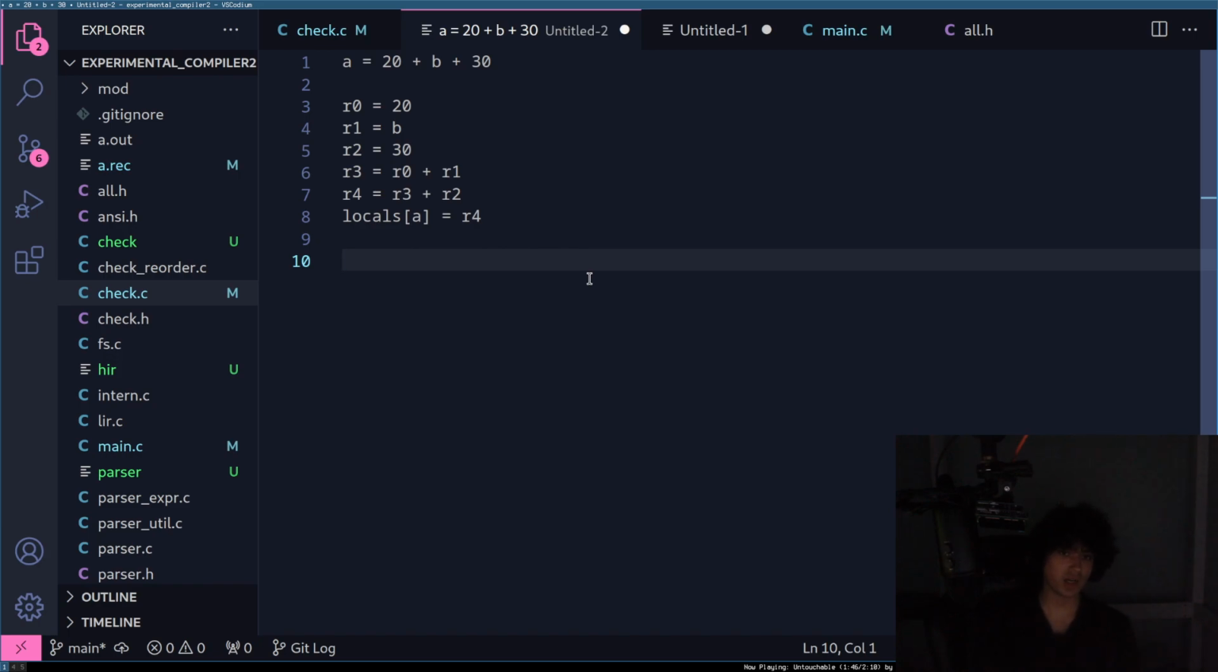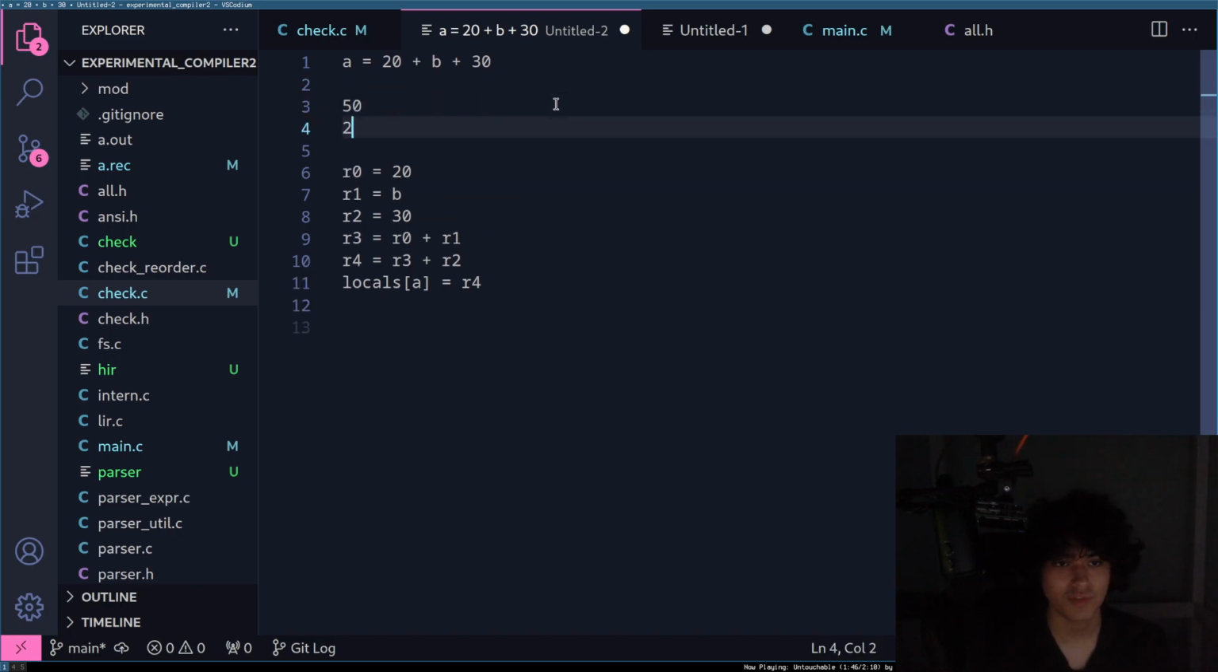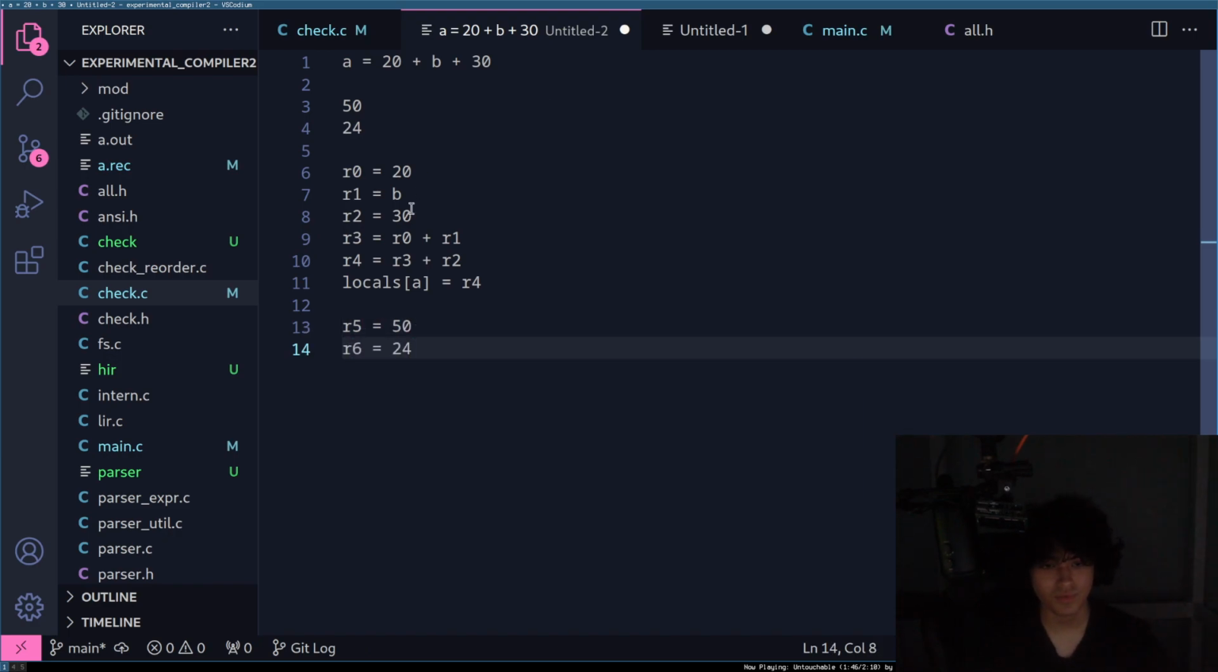A simple place to start is this register machine right here. There are specific optimizations you can do. You can easily find dead code. Let's say you have 50 here, 50, 24, and then R5 equals 50, R6 equals 24, and then you'd go all the way down here and ask, okay, what references R5?